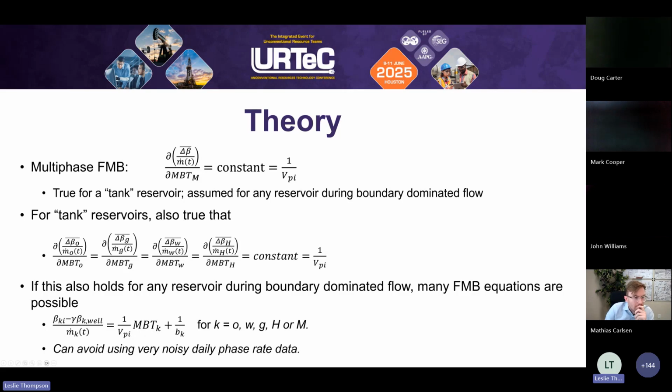But it turns out that for tank reservoirs, it's also true that if you look at any of the components, oil, gas, water, or any combination of components, total mass, hydrocarbon mass, whatever you want, oil plus gas, liquid mass, the rate of change of density change with respect to its mass rate, so oil density change with respect to oil mass rate, versus material balance time of oil or gas or water or whatever, is also constant. It's also equal to that same inverse of the pore volume.